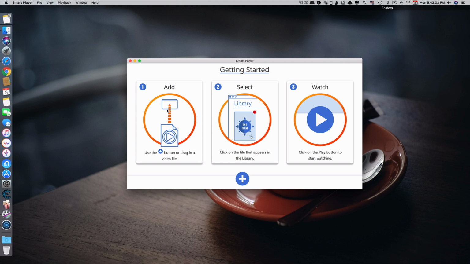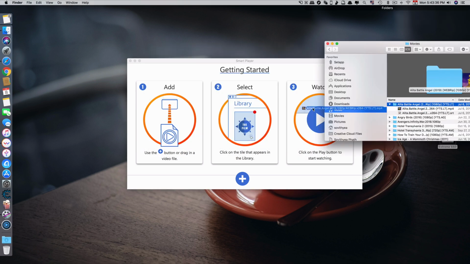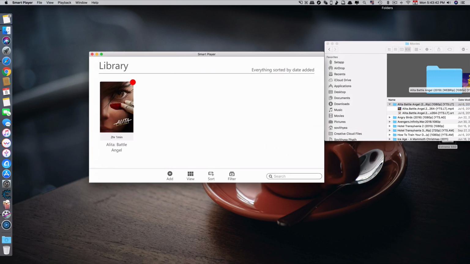So you say add, or you can just drag and drop. Let me show you an example. So let me plug in my flash drive. I have some movies here. Again, you can drag and drop like this. See here, it shows you the movie in the library like this. It even shows you the thumbnail that it downloaded from the internet, the official thumbnail. It looks amazing. It shows the name.